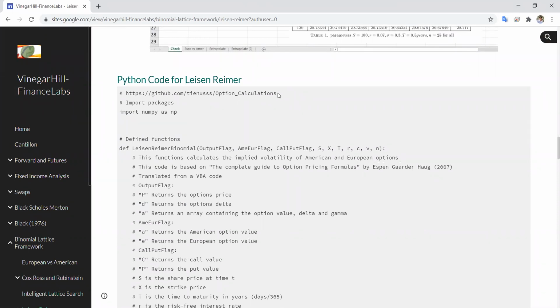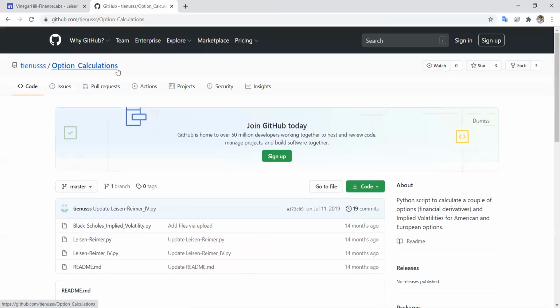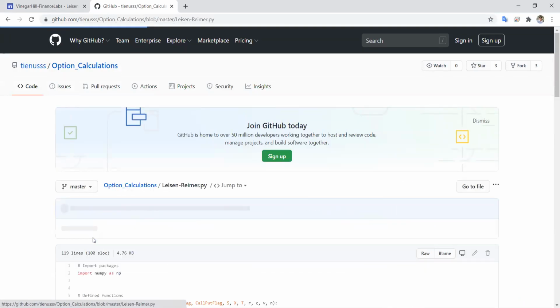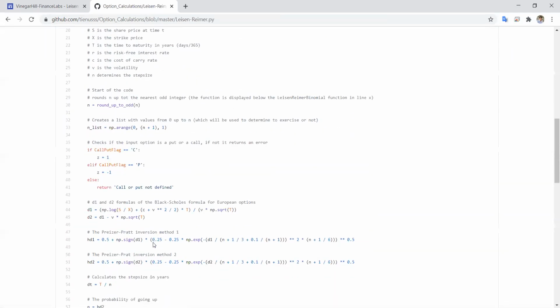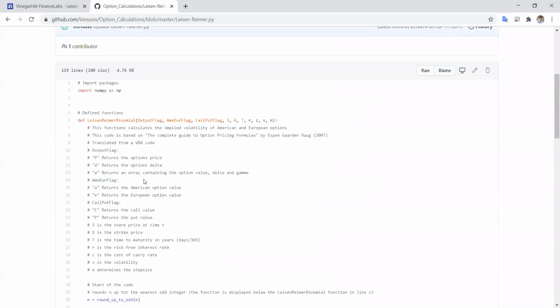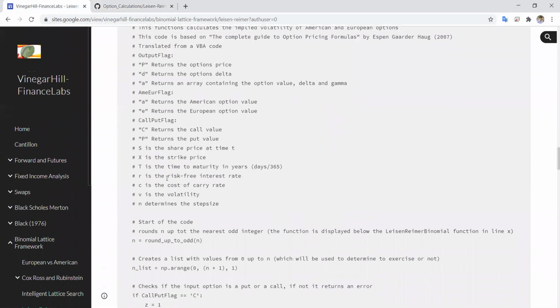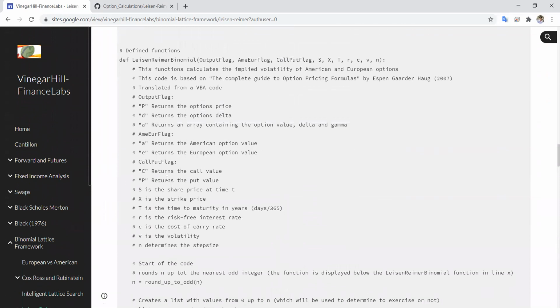So basically, if we go to this GitHub, we can see that some code was developed for Leisen Reimer, Python code for Leisen Reimer, and the code here basically follows the type of dynamic memory usage of Espen Haug's textbook. So it is, again, The Complete Guide to Option Pricing Formulas by Espen Haug, 2007. And I've just basically taken that code here, right?